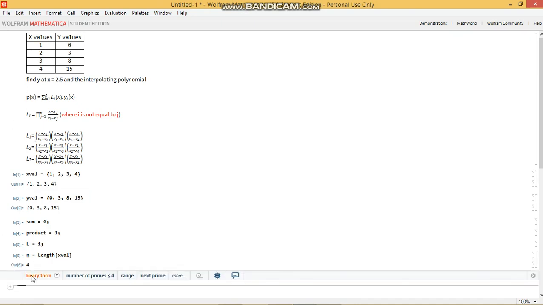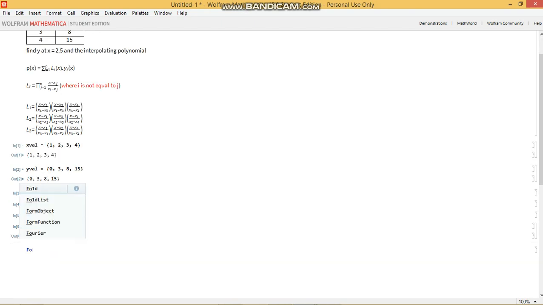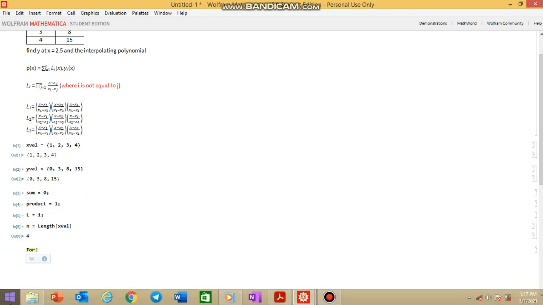Right. From there we can go 4. We're now defining the first loop, the outer loop, which evaluates the sum. For I equals 1, we wanted to evaluate from I equals 1 all the way to I is less or equal to n, and we wanted to increase I by 1 each time. This is what it means.